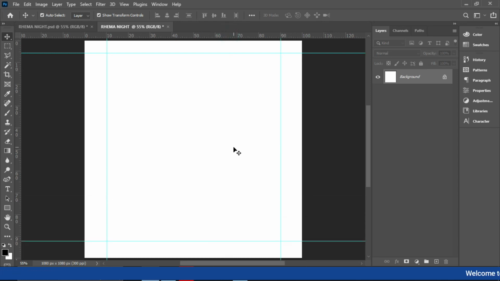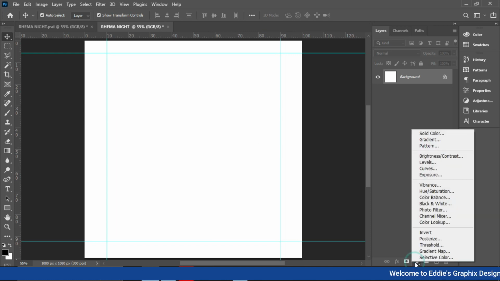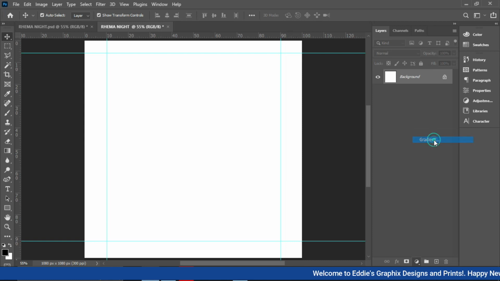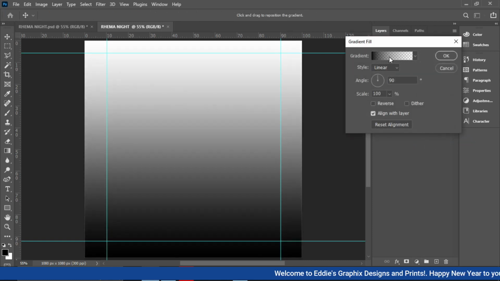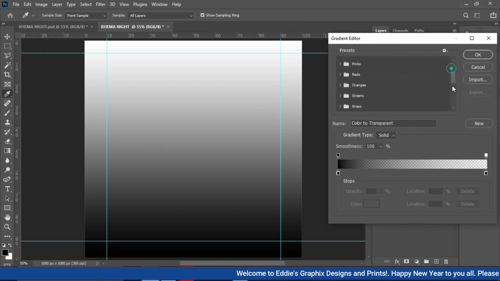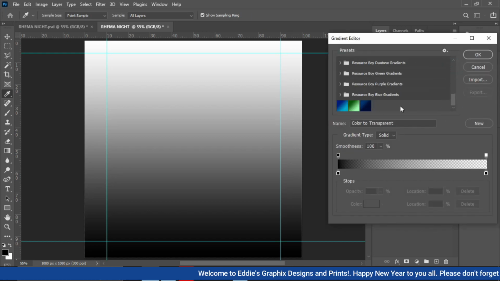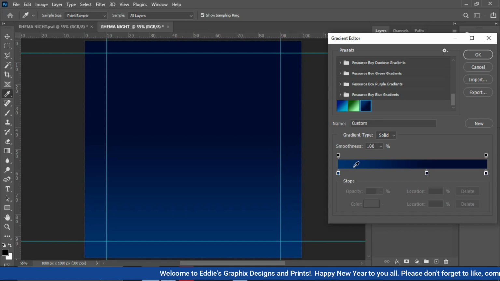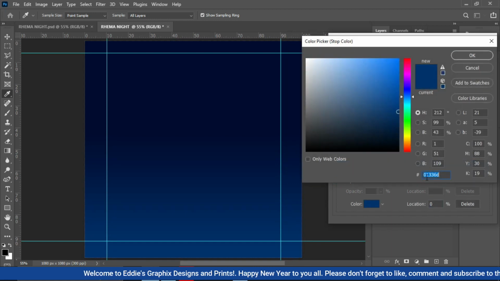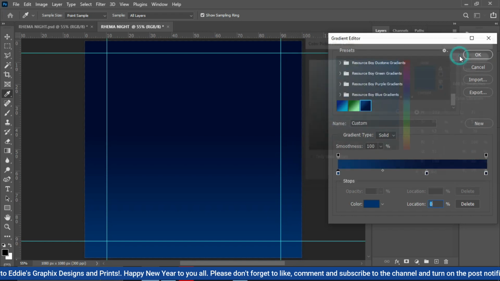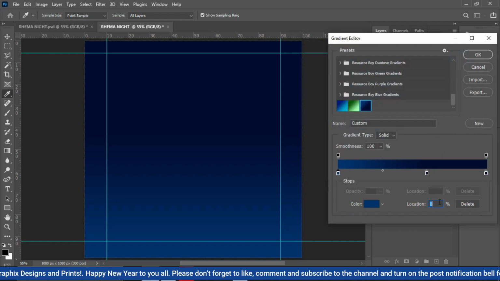Good. When you are done, add a solid color. Come to Adjustment over here, click on it, and go to Gradient. Click on this part. I've set the gradient already, and I'm going to give you the color hash codes. The first one, you double click, and this is going to be 01336D. For the second one, make sure the location is 0.